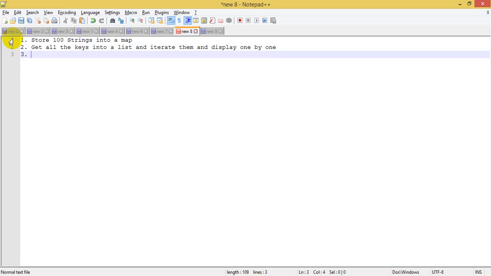Okay, third, get all the values into a set. So here I am saying that keys will always return a set, but I am asking you to store into the list. Means first you will get into the set, then you have to create a list using the list method, list dot addAll, and then you can pass the set. It will convert into the list directly. Then iterate the list by using the for loop, or the enhanced for loop.